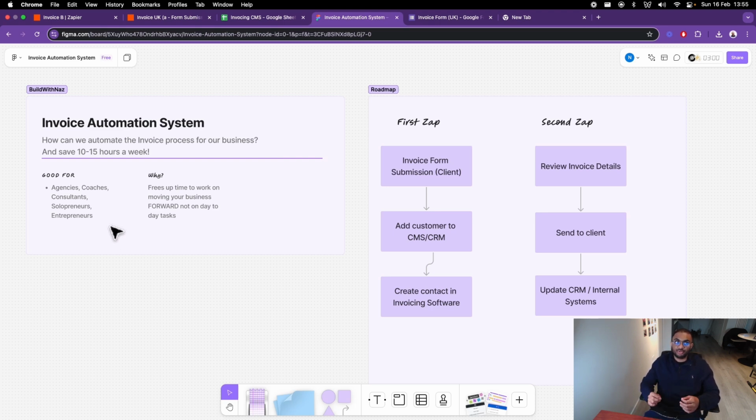The reason we want to do this is we want to save people 10 to 15 hours a week, depending on how busy they are, depending on how many new contracts they're signing, depending on how many recurring invoices they have. So it's a really, really easy and powerful automation system that is great for agencies, coaches, consultants, solopreneurs, entrepreneurs. It's really great for digital agencies and even real estate agencies I built this for.